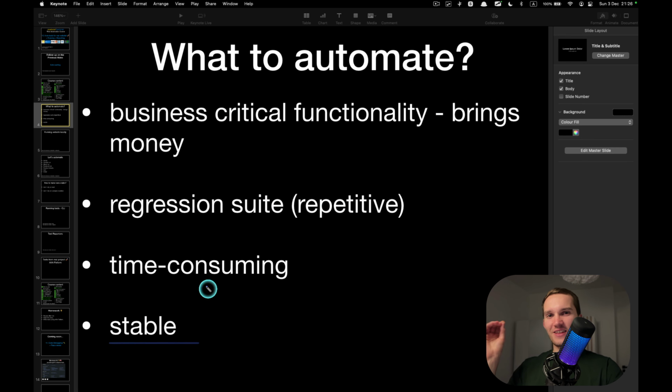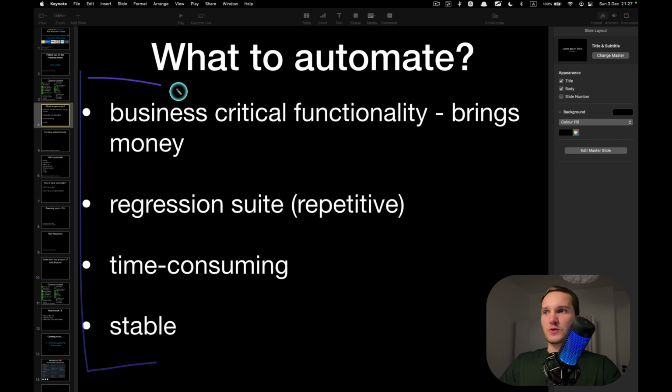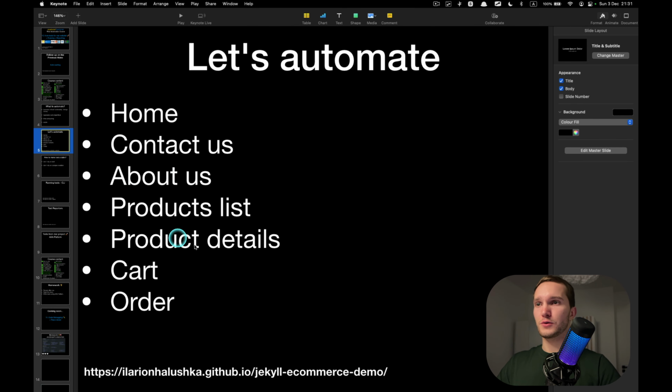All right, I think that was clear. And again, you learn all this by experience. So I don't expect you to understand all this right away. You learn this by experience. Now let's talk about what we're gonna automate today.